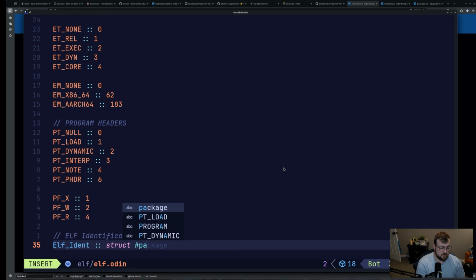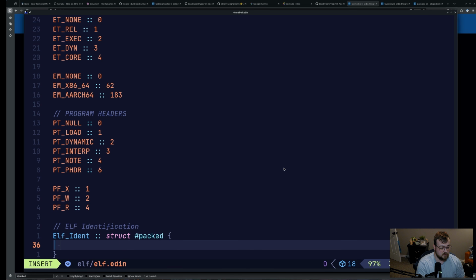So we have a struct. We want it to be packed like so. And what we have is, if we go back to our Wikipedia page, which I'm not going to do, at least not right now, we have a magic string, essentially. And this is going to be 4 bytes.